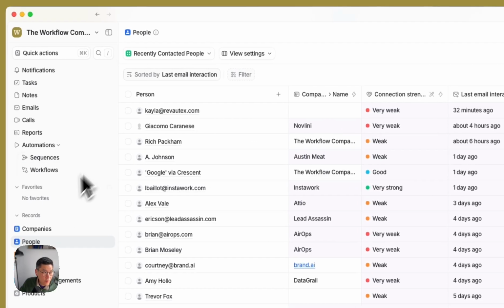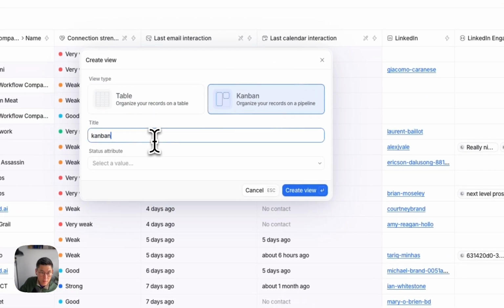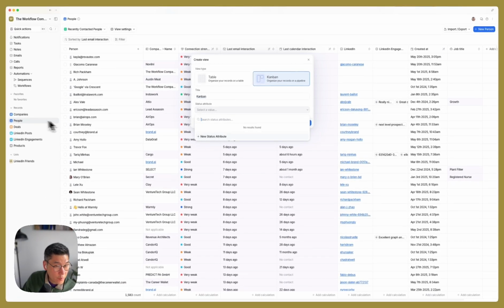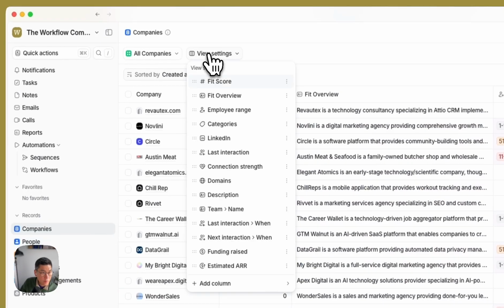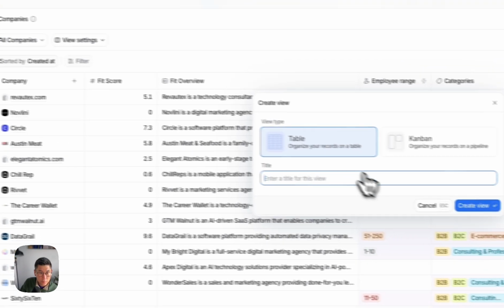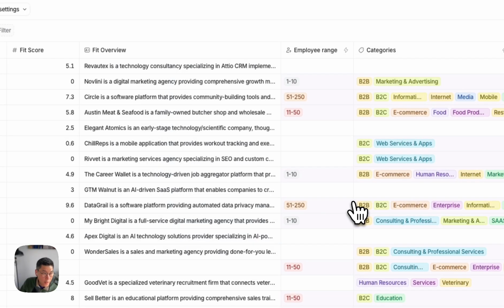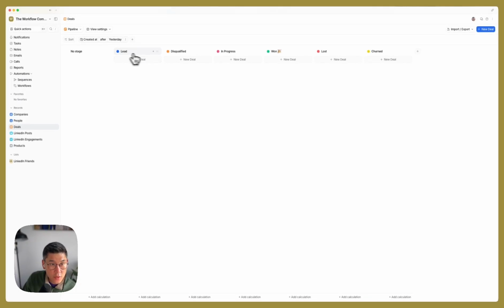You can also look at records in, let's see, you can create new views. So you can do a table view, like a sheet, right? Or you can do a Kanban view. So if I just call that Kanban. And then you can have the columns in the Kanban based on a status attribute. Although for people, I don't have anything here, so it's a little bit difficult to show you that. But maybe I can show it to you here. Nope, just kidding. Can't show it to you here either. But I can show you my deals object, which has that Kanban view, right? So you can say no stage, lead, disqualified, in progress, won, lost, churned, right?